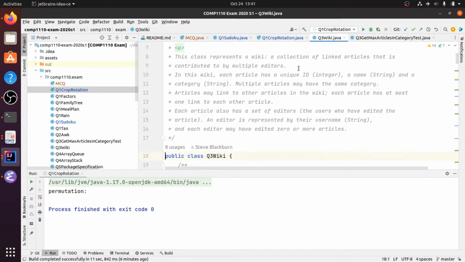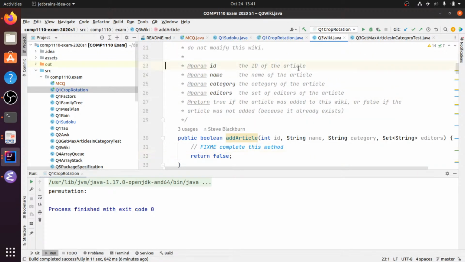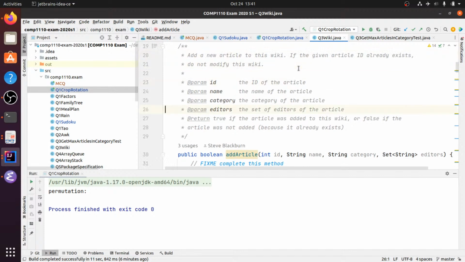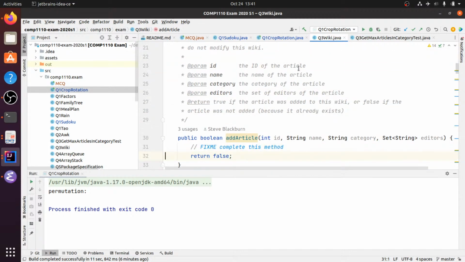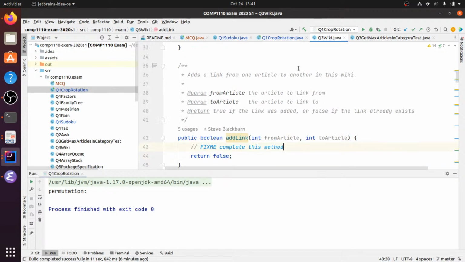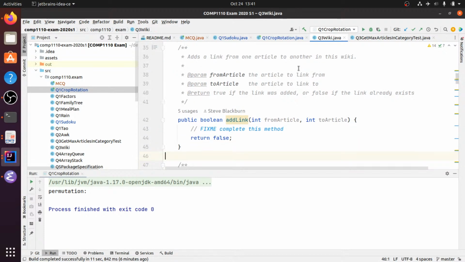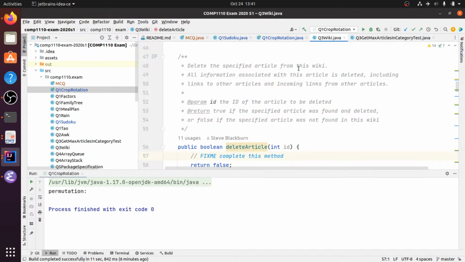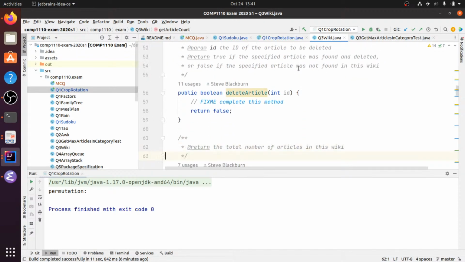So that's the structure that we want to represent here. If we look a bit further down, what is it we want to do? Well, we want to implement a bunch of methods. The methods that we have here are: add a new article, which is provided all of the information that we need to store about it; add a link, and here we can see that a link is from something to something, right? So links are directional; and delete an article. Okay, we have to do that as well.